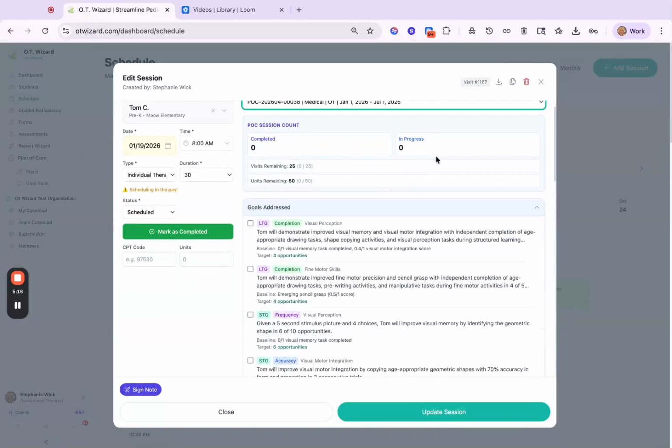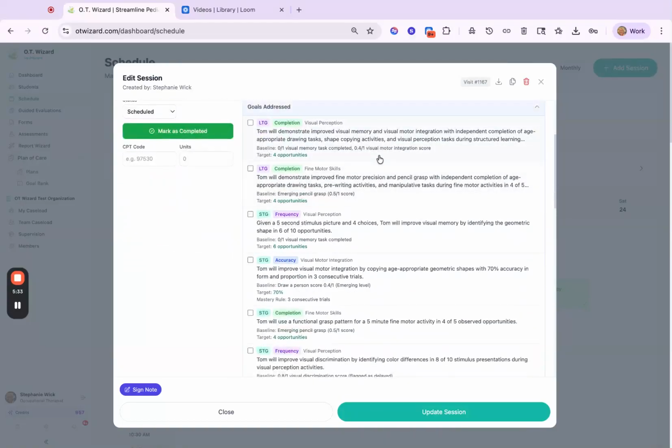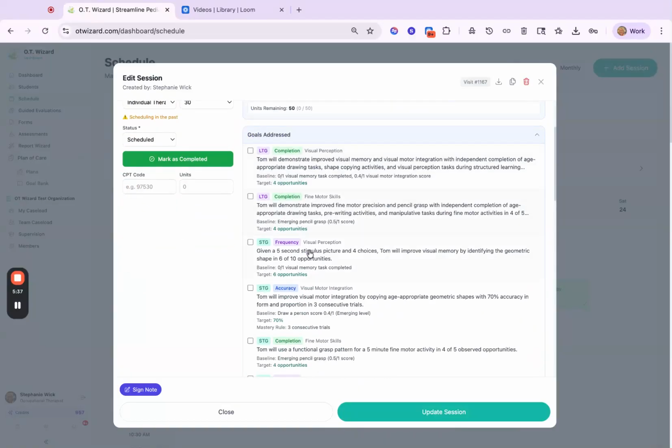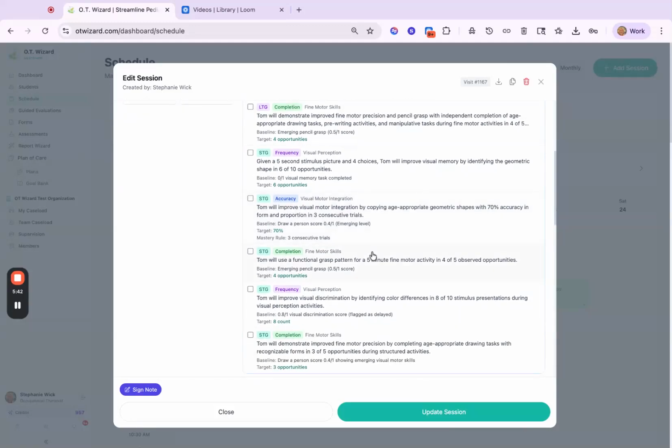So I have not completed any. I have none in progress. And in progress means that you've created a scheduled appointment for them, but you haven't actually completed the note on it. So it'll also say here are the visits remaining and the units remaining. And because I linked the plan of care, you will see all of the goals that are linked to that plan of care.